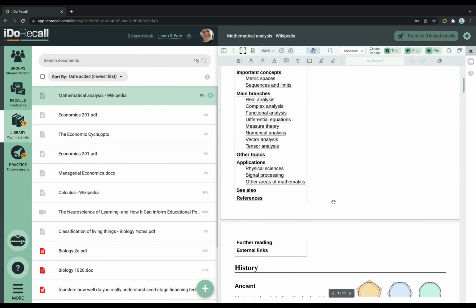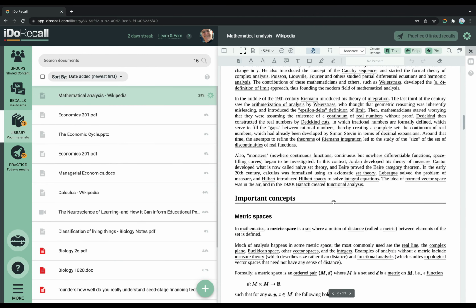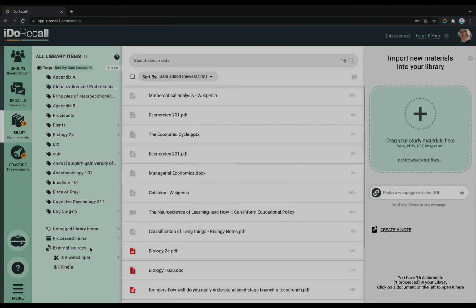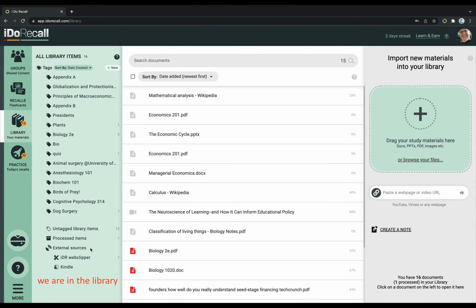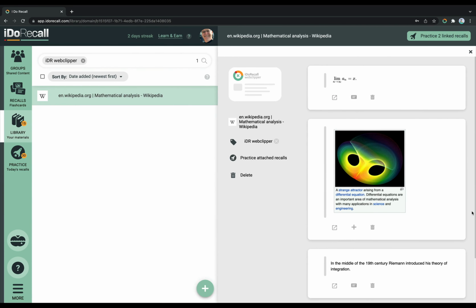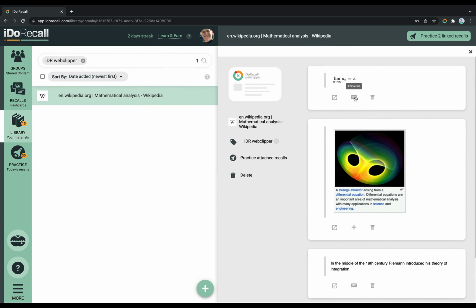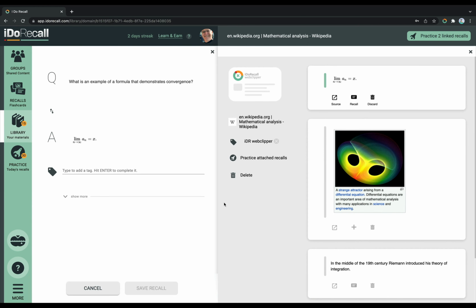You can now use this PDF as a source file and create linked recalls as you would with any other file in the library. At the bottom of the tags panel, we have external sources of content. Let's check out the web clipper and open the Wikipedia page that we were just on. Here are the two recalls and two highlights that we created. We can open a recall by clicking this icon to edit it.